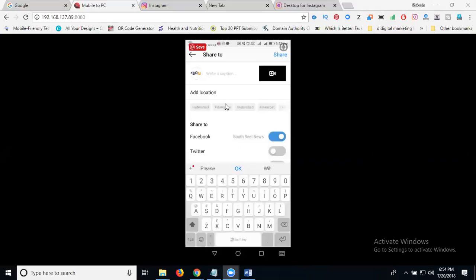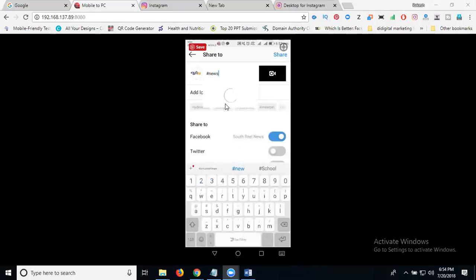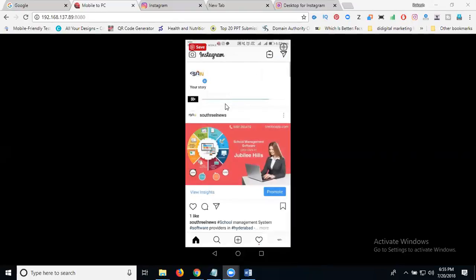You can add hashtags. Don't forget the hashtags. News. You can add by double dots. .com. Simple. You can share to your page. Click this share option.